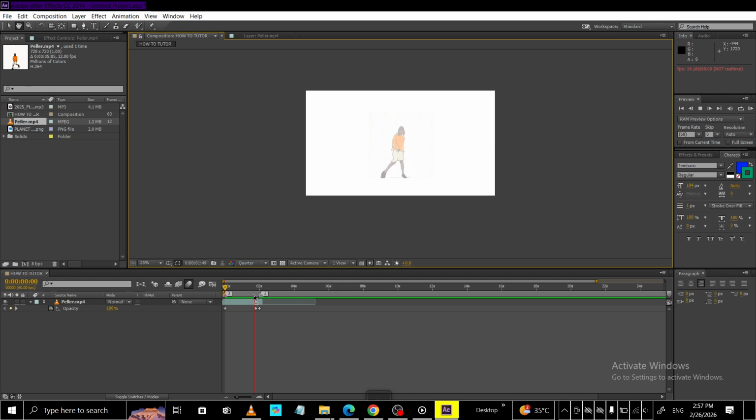Now, between those two keyframes, the video fades out. The software smoothly transitions the opacity from fully visible at 100% to completely transparent at 0%. You can scrub through the timeline or play it back to see the effect. If the fade feels too fast, drag the second keyframe farther away from the first. If it's too slow, move them closer together.